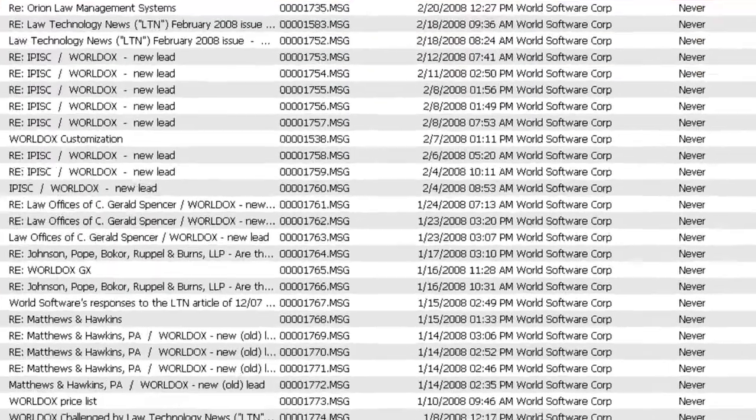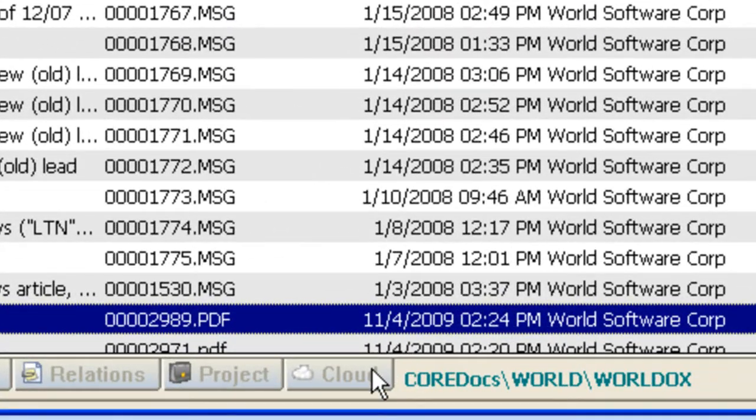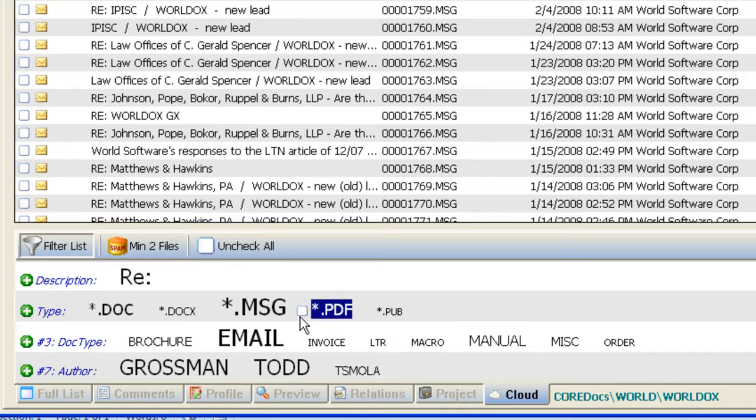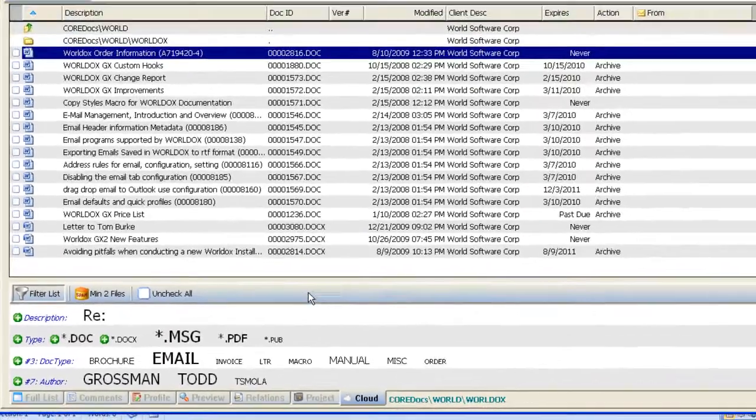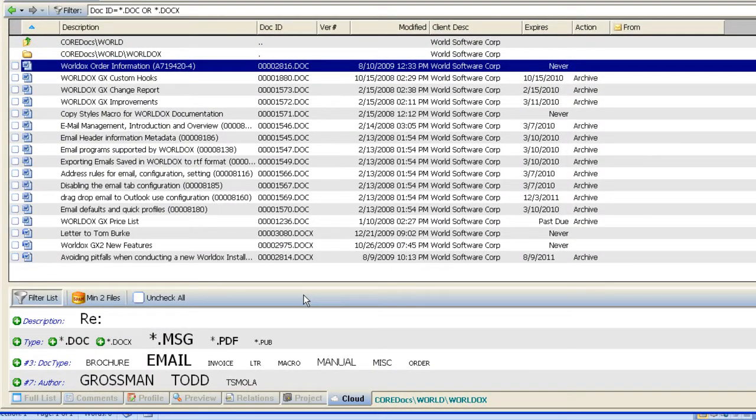Finally, we have the new Cloud tab at the bottom of the screen. If I click on Cloud, I can tell the system, show me only the Word documents or the Word 2007 docx files. Everything else gets hidden from view. That's direct access. Once again, it is not using the indexer, so if you were ever to find out the indexer was down for some reason, you can always find your documents in WorldDocs using direct access.